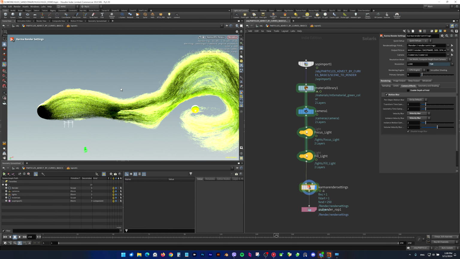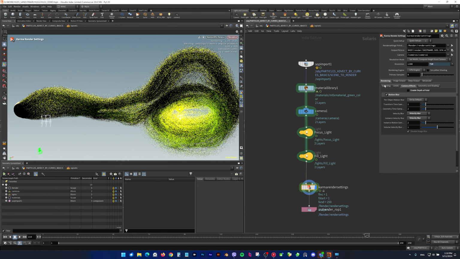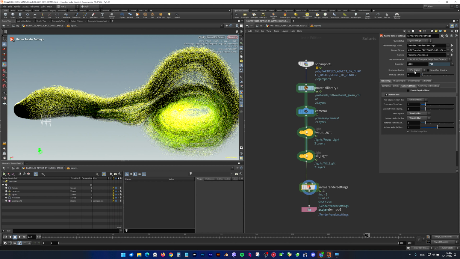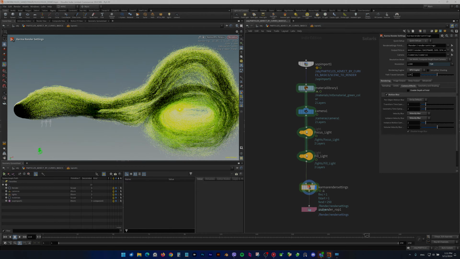The speed is not that great because we're in XPU rendering, but we have chosen the CPU engine, which is kind of slow on this laptop. But when we turn it to XPU, we're going to see increased performance. By increasing the path tracing samples, we can get a finer rendering, but it's going to take a lot more time.